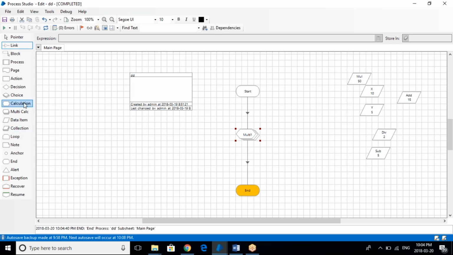You don't need to use 4 calculation stages to perform the operations. This will help you when you have a big process where you will be using multiple calculations. You can club all the similar types of calculation into a multi-calculation stage and use it in an efficient manner. So this was all about the multi-calculation stage. I hope it is clear to you.